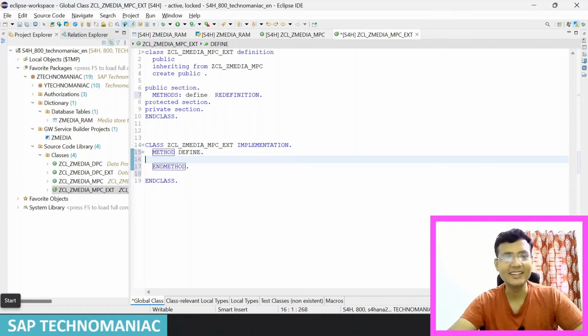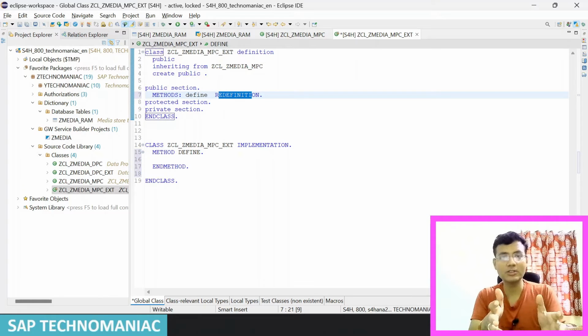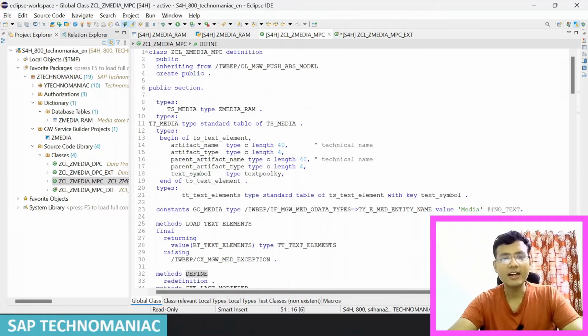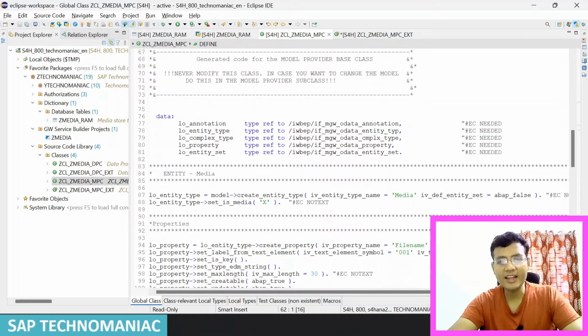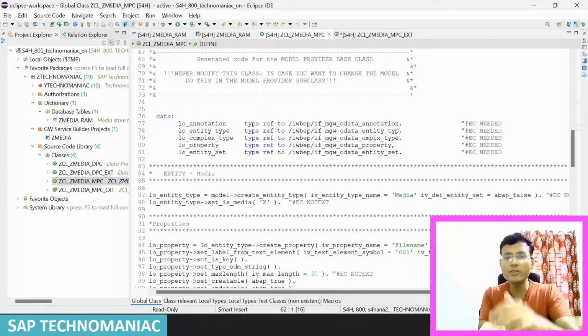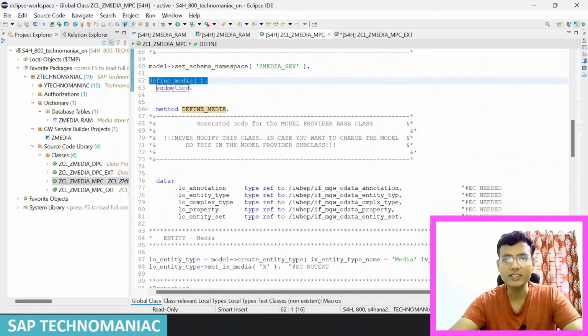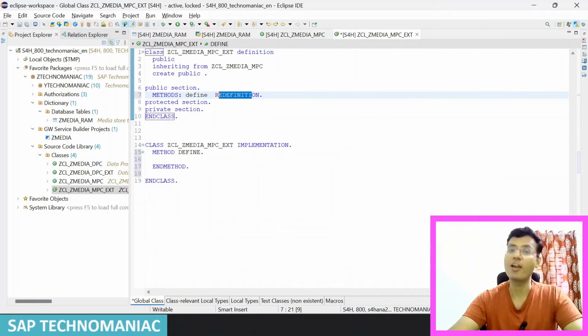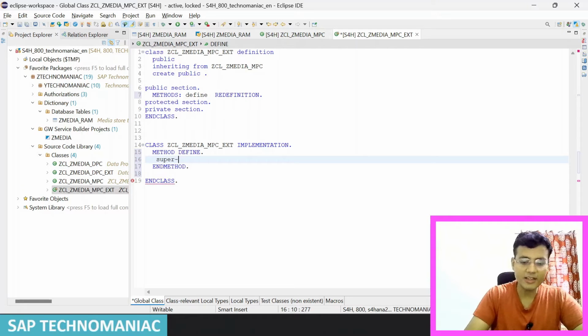What is most important is that I not only want to redefine this method, I want to execute the superclass define method. In the define method, you can see it has all the entity types, define media type, and already defines all the field names, data, entity types and entity sets. I don't want to lose all these things when I'm redefining the define method. So that is the reason I will call the superclass define method inside this.